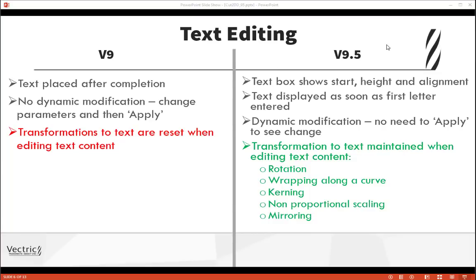For version 9.5, there are significant improvements to the way text is created and edited. If we look back to version 9, you would only ever see the text placed on the screen after completing the entries in the form. There was no dynamic modification, so if you're changing, for instance, the height or the justification, then you would need to apply that in order to see the effect on the screen. And also any transformations to the text would be reset when editing the text content. For instance, if you had rotated the text, scaled it, mirrored it, etc., and then wanted to make a change, those changes were all lost and the text was presented in its original location.